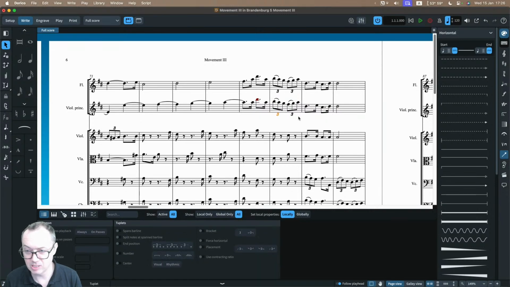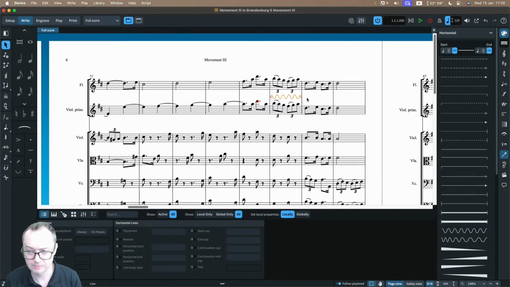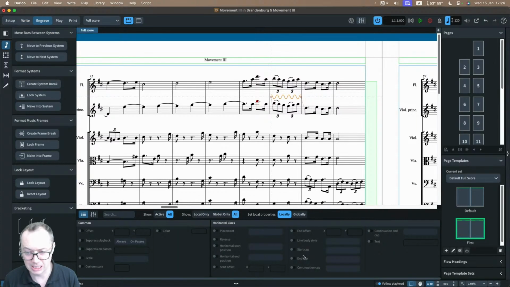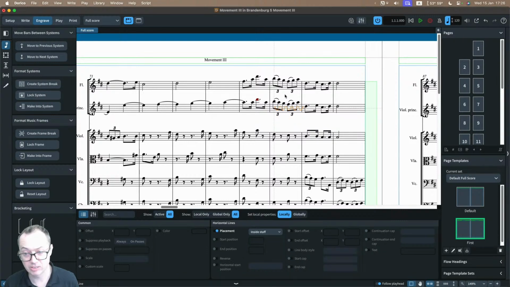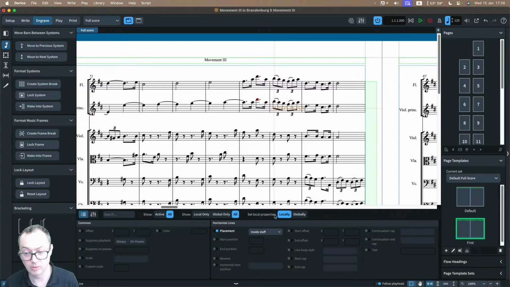But also sometimes you'll find things like these lines or other items, and this line here is now adding a bit of space in here that I don't want it to. But even in engrave mode, there isn't an option to avoid collisions for this line. So here's a little option, which is if you press F to flip it, then it's flipped below the staff, and you can see it's now got options for above, below, and inside the staff.